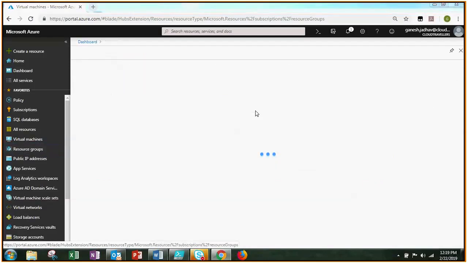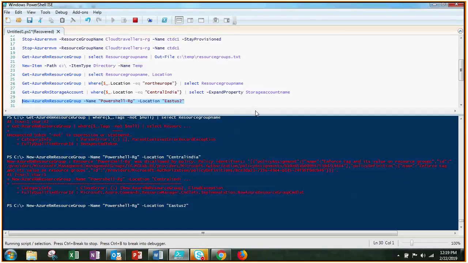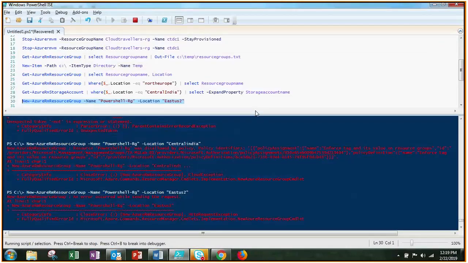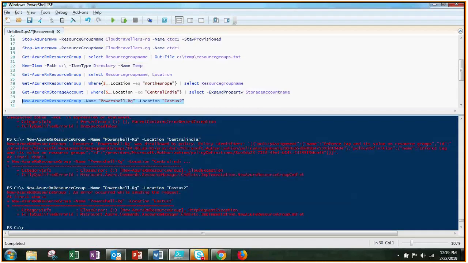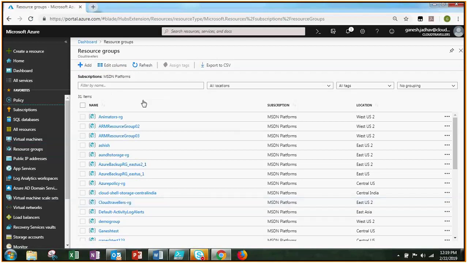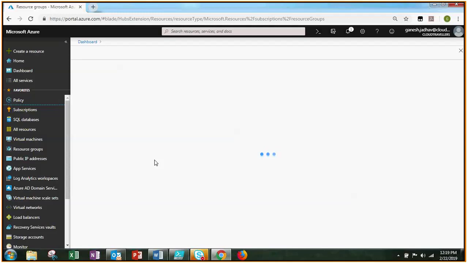Let me go to the Azure portal and see whether that resource group has been created. The command is still running for me. It should not take that much time. It seems the internet is slow for me today. Okay, an error occurred while sending the request. What's the problem? Let's run this command once again. So let me remove the policies so that we can run this command. I don't know what the problem is today with my internet. It's pretty slow.